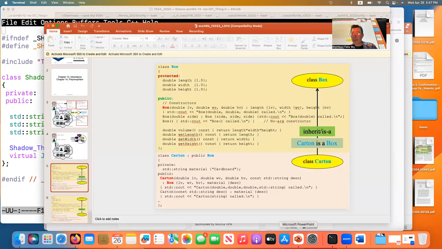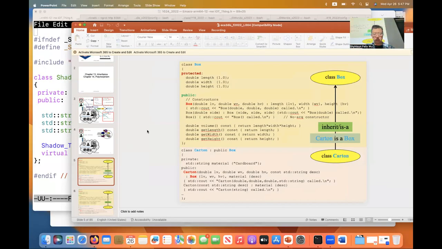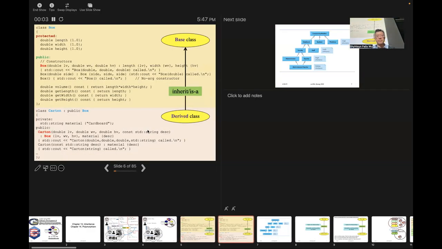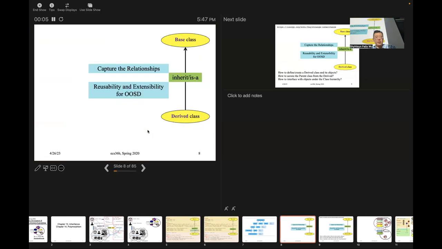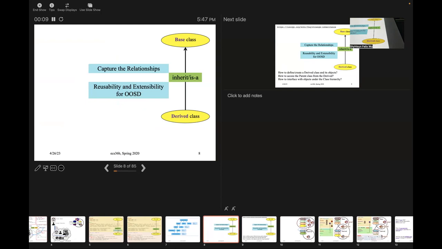I can go back to my slide. Okay, so we already went through this. I asked a question about why we want to have inheritance. So I want to tell you my initial answer, and then maybe you can come up with something that's better than what I'm going to say.